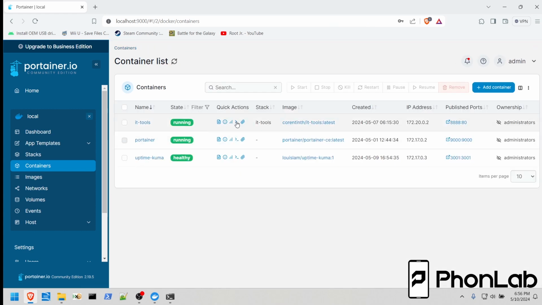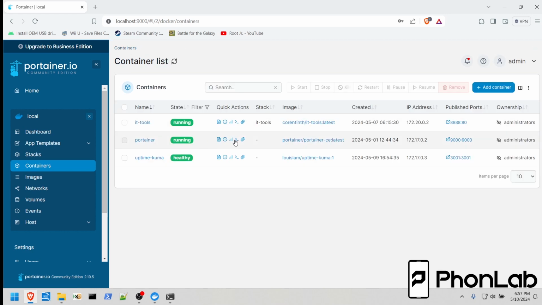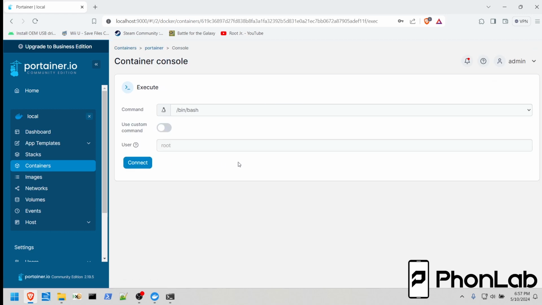Okay, so let's try it in here because sometimes it's different. So it says bin bash root. So what you're going to see is it's not going to work. And that's why my other thing was crashing as well. So let's just try it in here as well. Let's see, Portainer, bin bash root, no.